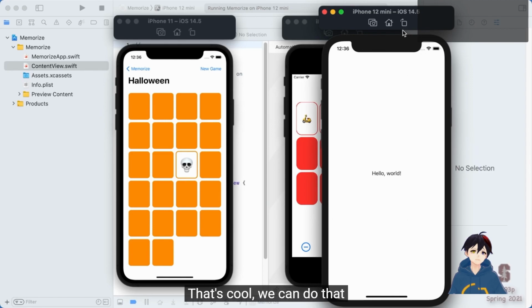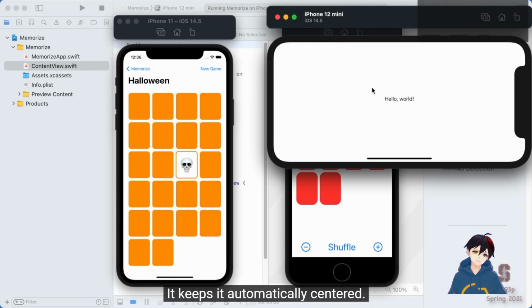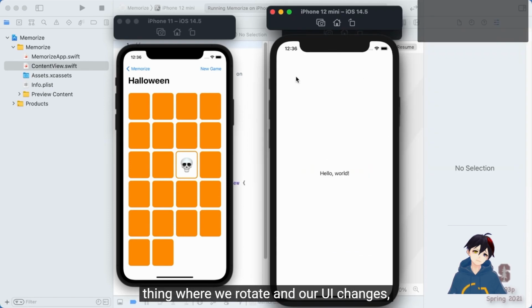And that's cool. We can do things like rotate, and it's nice and clean, and it automatically keeps things centered. And we're going to find that we have to type very little code for that. When we rotate and our UI changes, SwiftUI pretty much handles that for us, centering things properly and all that.